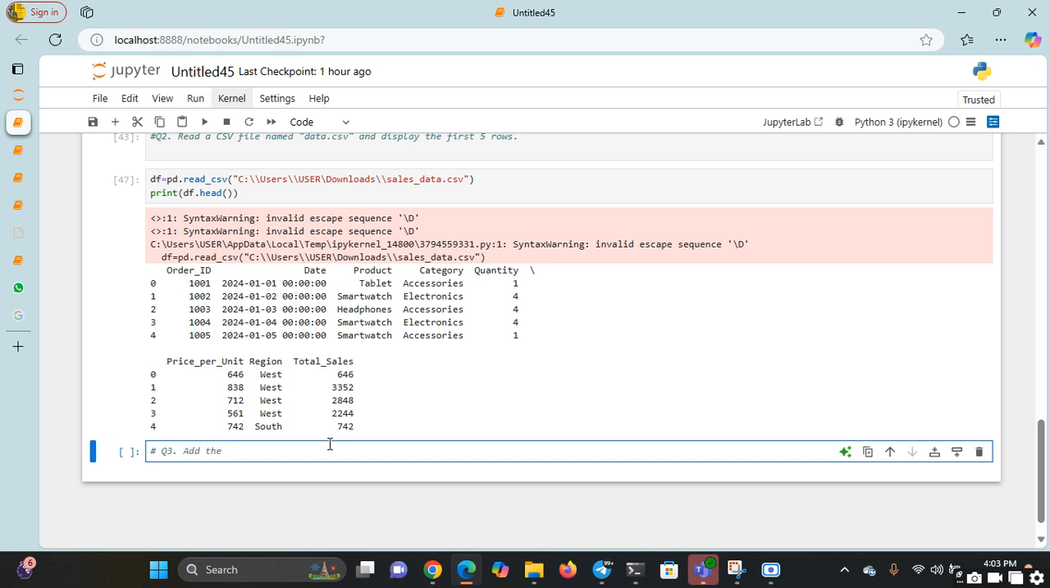Question three will be add a new column, salary. Please add a new column salary. Okay. This will be salary.